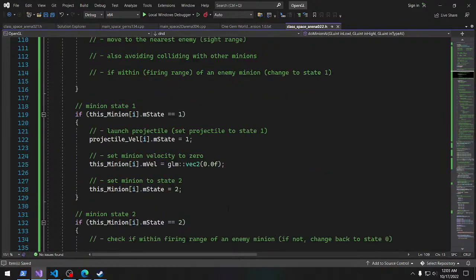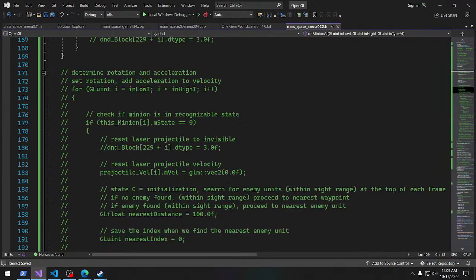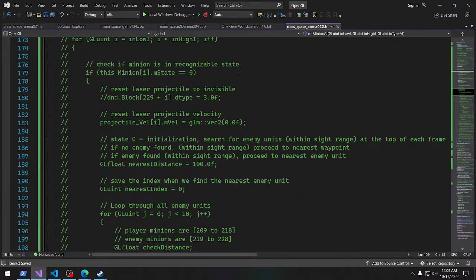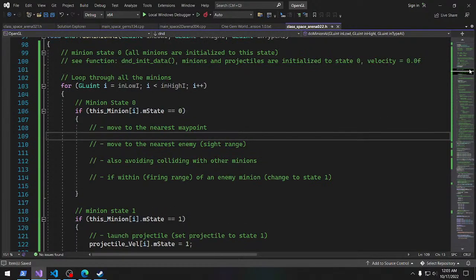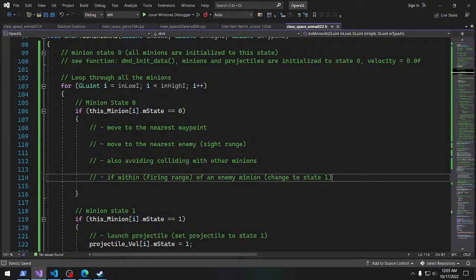Let's see. So now let's borrow more, steal more of this code back. Let's get it back. Check if minion is in recognizable state 0, reset laser, okay, state 0 initialization. Search for enemy units within sight range at the top of each frame. Is that what we're working on? Move to the nearest waypoint. Move to the nearest enemy. Avoid colliding with others if within firing range of an enemy minion. Okay.